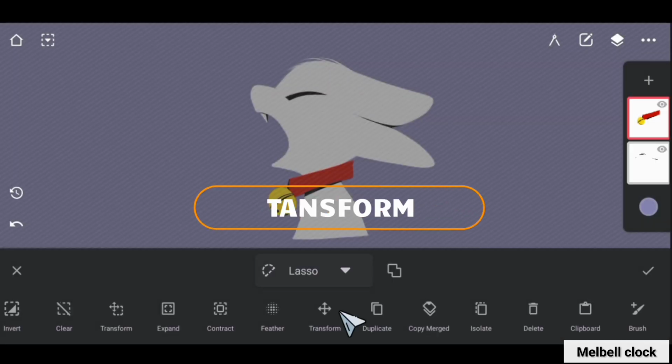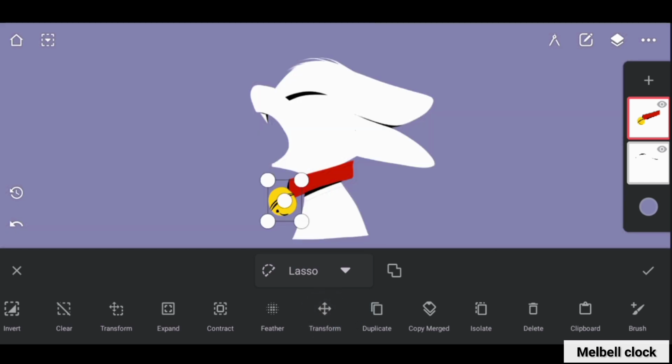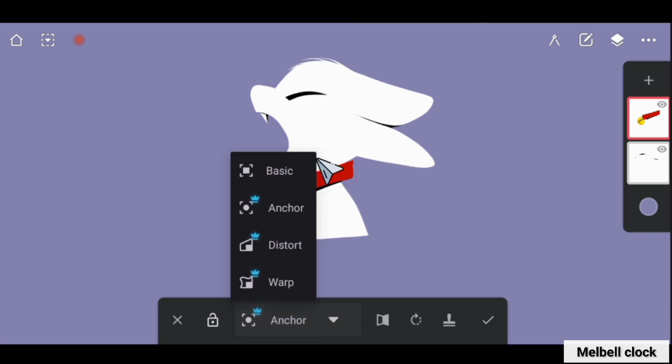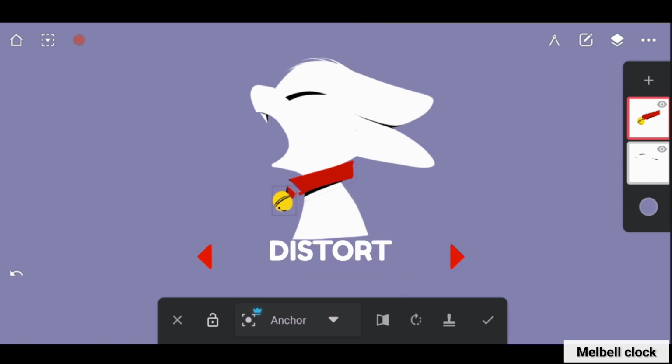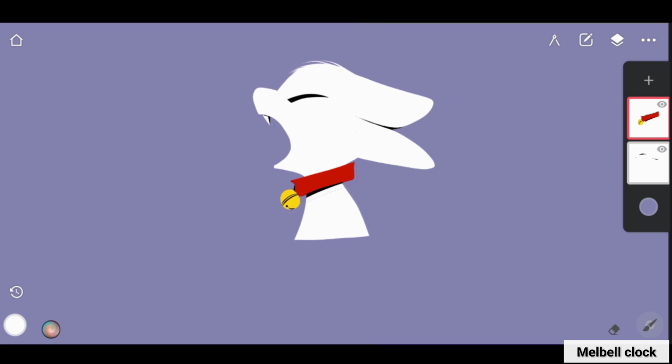This is Transform. This works only if the content is selected. So first, let's select some content. Okay, now if you click on it, you see this transformation toolbar. You can perform all these transformation types on your selected content. You can move, scale, rotate, distort, and deform your selected content. Once you're done with it, you can hit OK.